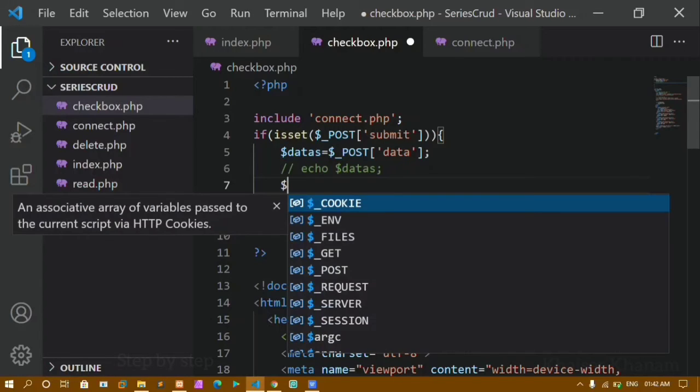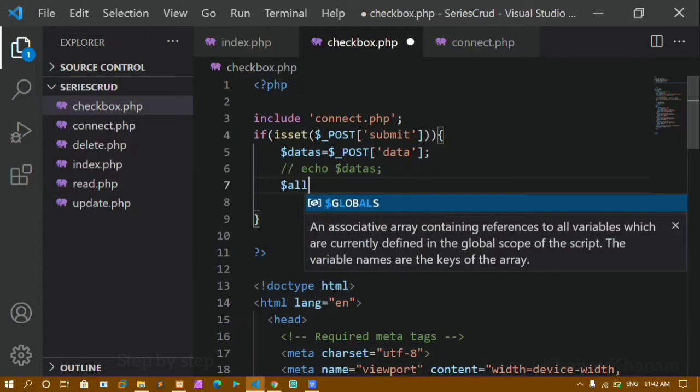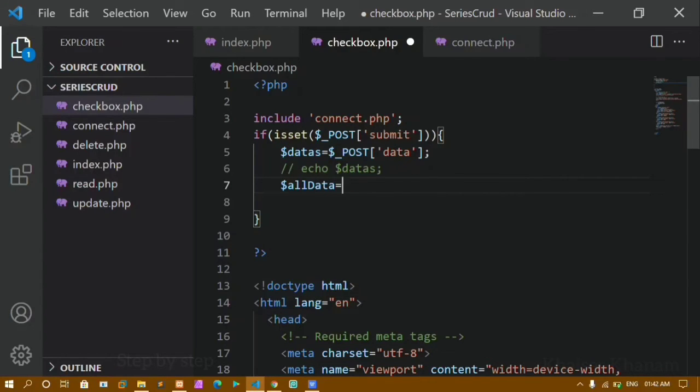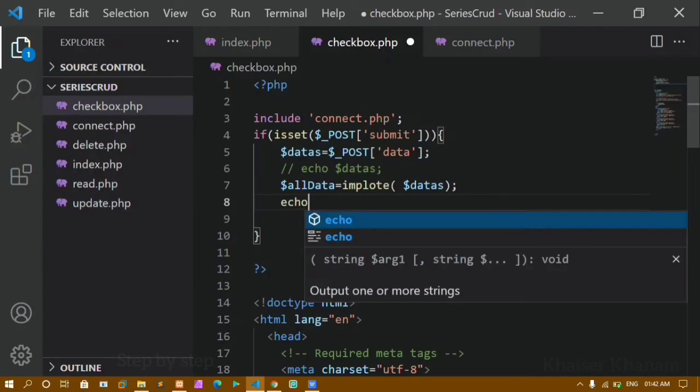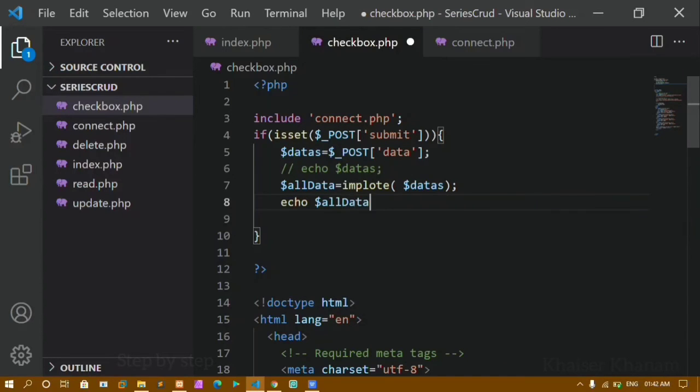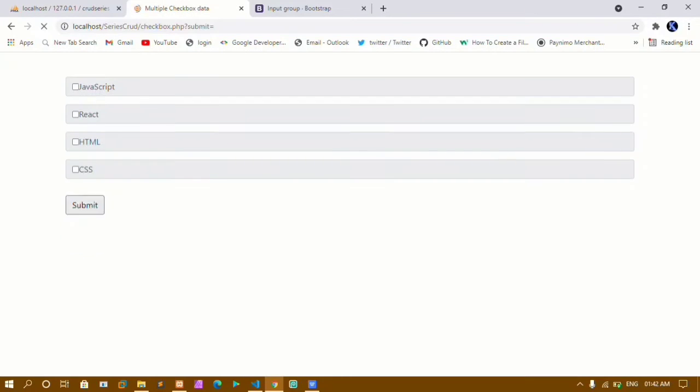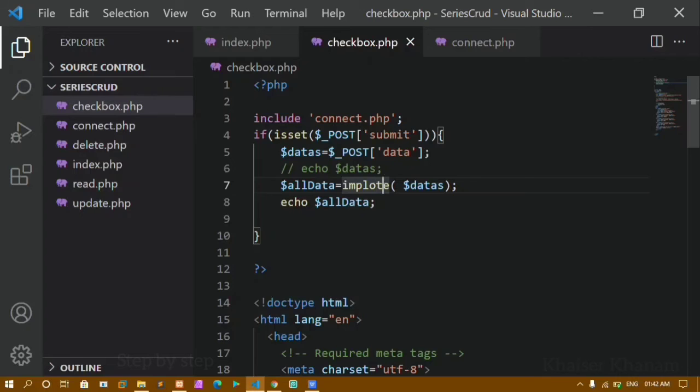Here I'll create one variable, and I'll give my variable name as all data, and inside this all data I'll give this implode method, which is going to convert this array that I got here into a string. I'll save this, and if I echo here, I'll give all data. I'll save this, refresh, and when I click on JavaScript and submit, there's an uncaught error. Okay, implode needs a fix here. I'll save this.